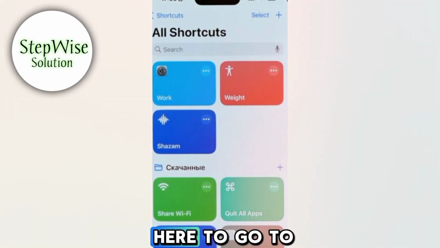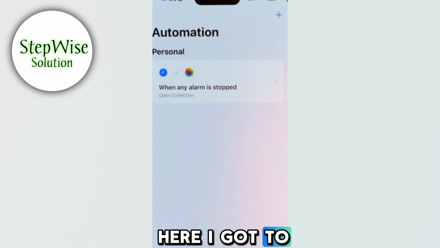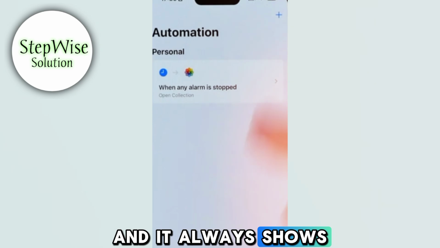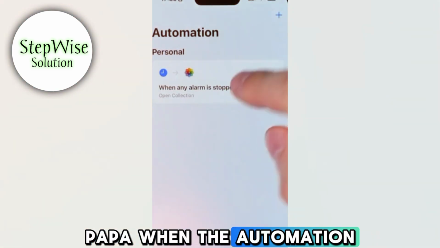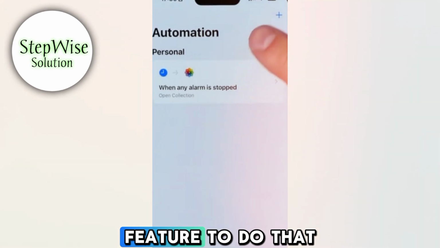After that, tap right here to go to Automation. As you can see here, I've got just one automation, and it always shows a banner popup when the automation starts running. And now I'm going to show you how we can easily disable that.